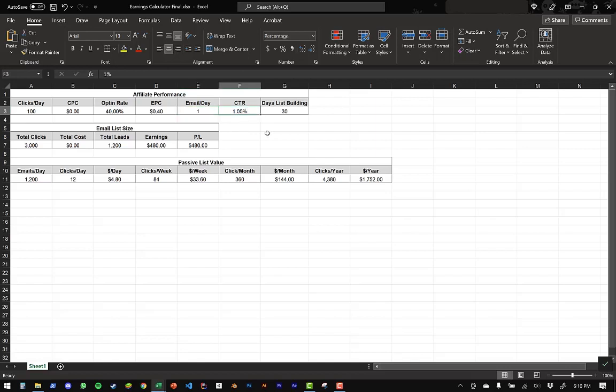The CTR is the click-through rate on your emails. This is how many people, the percentage of people, are actually clicking the link in your email. We're not showing open rates here, because open rates are a weird metric ever since certain companies like Apple are blocking open rates from being tracked. We're only tracking click-through rates, the amount of people that click through. So if you send out 100 emails, 1 person clicks on a link, that's a 1% click-through rate.